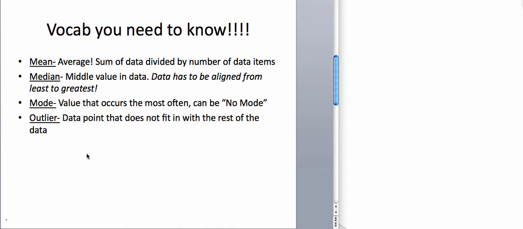I'm assuming most all of us have heard of these three things so far, but please get those definitions written down for me, and also make sure you make special note for median. All the data's got to be aligned from least to greatest before we can figure that out.